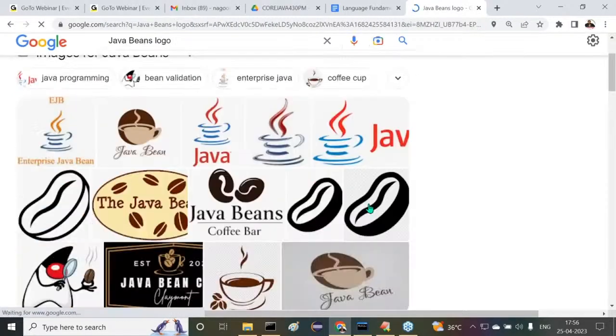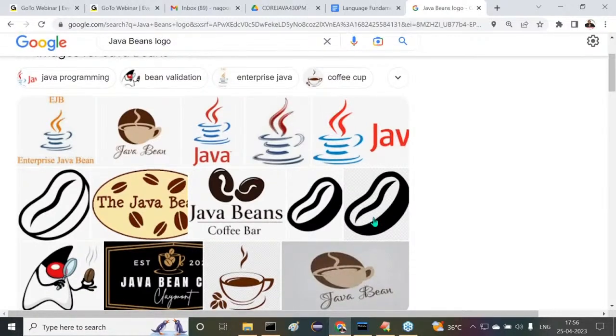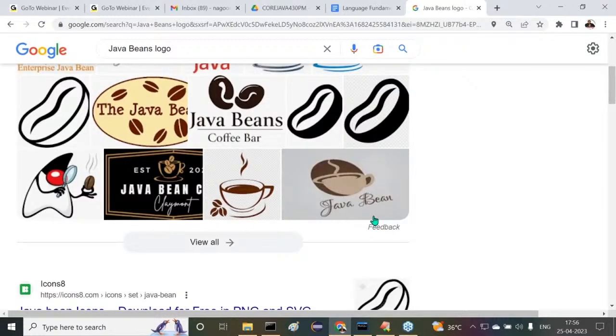Yes, sir. What is this now? Is it a coffee bean or whatever it may be, some kind of thing. See, observe this carefully. All these names are somewhat related to coffee only. All the names which are related with Java are related to coffee only. Am I right or not?